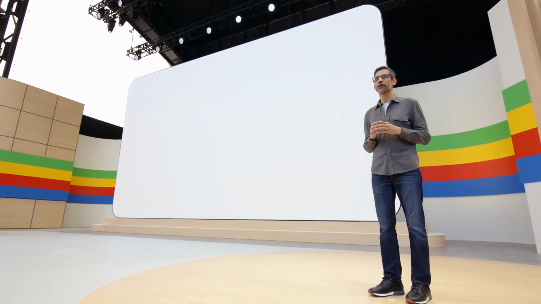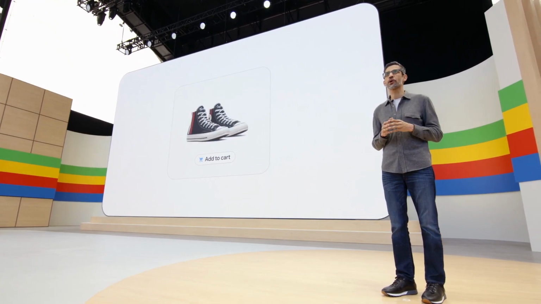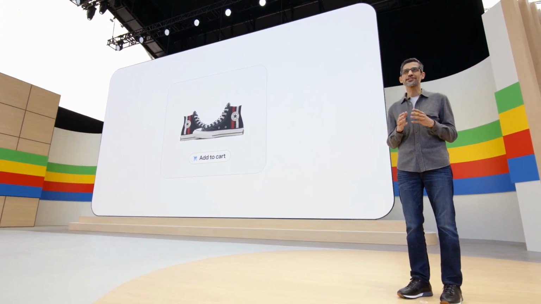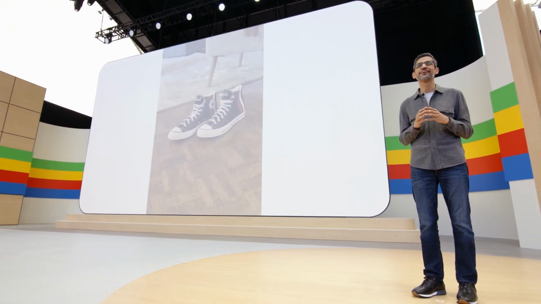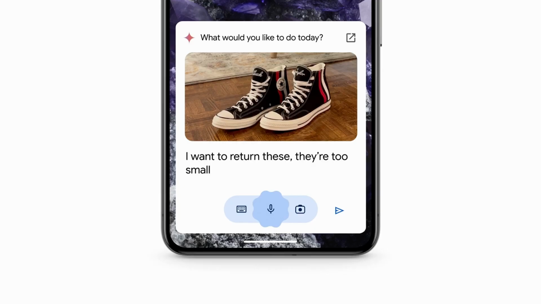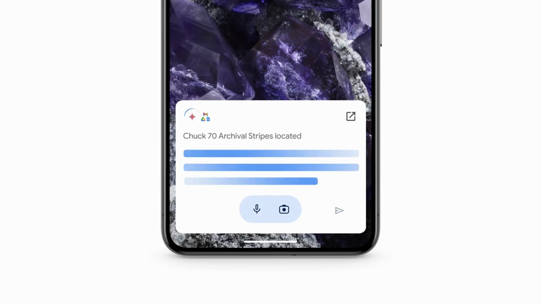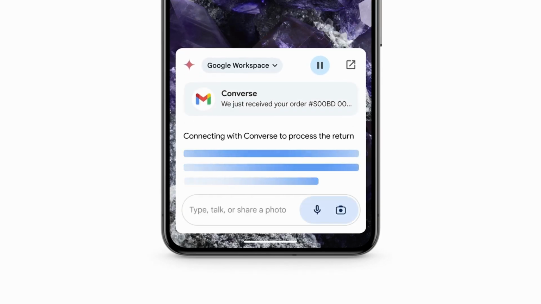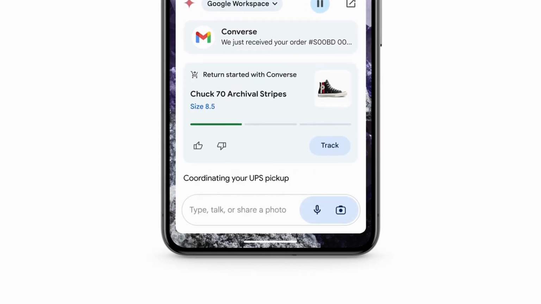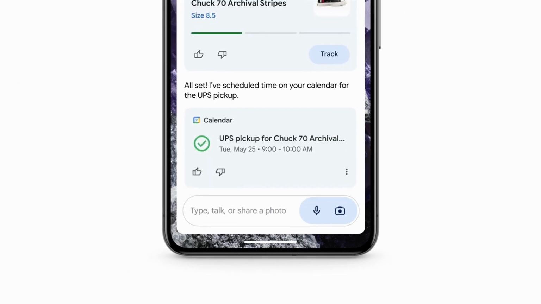Let's start with shopping. It's pretty fun to shop for shoes, and a lot less fun to return them when they don't fit. Imagine if Gemini could do all the steps for you, searching your inbox for the receipt, locating the order number from your email, filling out a return form, and even scheduling a pickup. That's much easier, right?